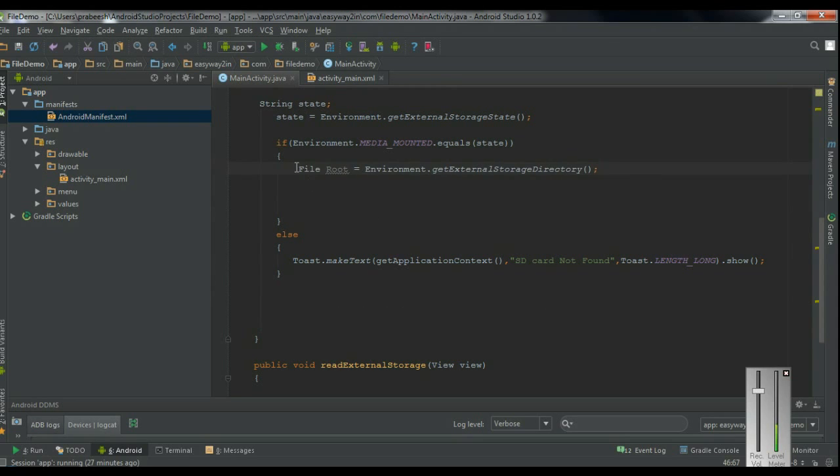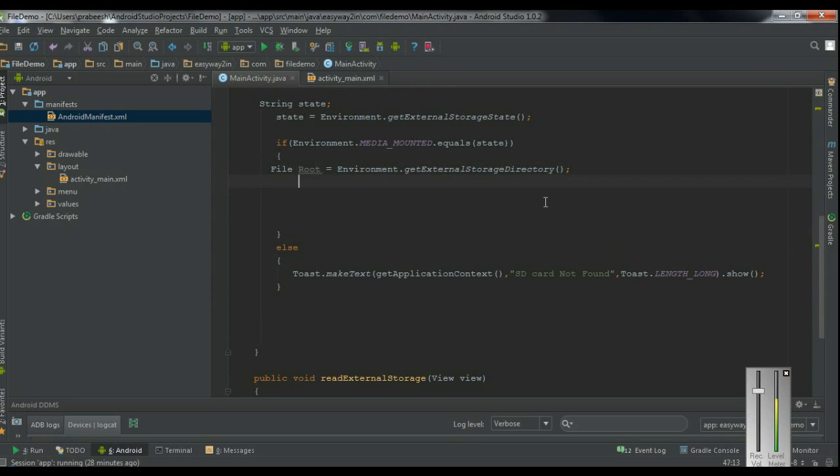This will return the root of the external storage. Okay, now we have to create a folder there on the external storage. So create another file. I name it as directory, dir equal to new file.